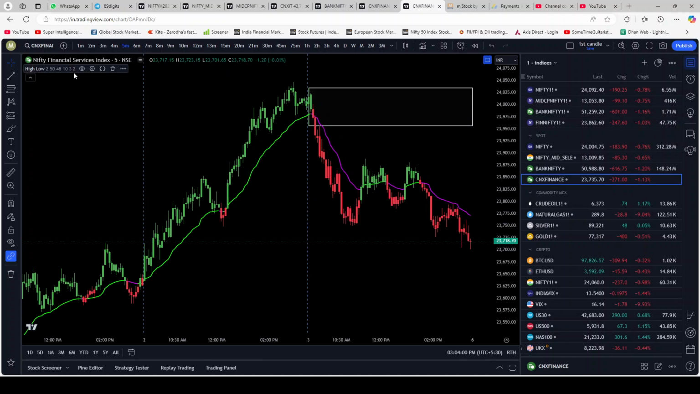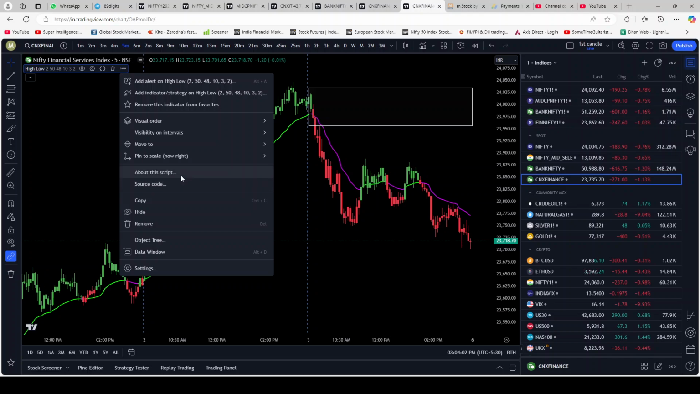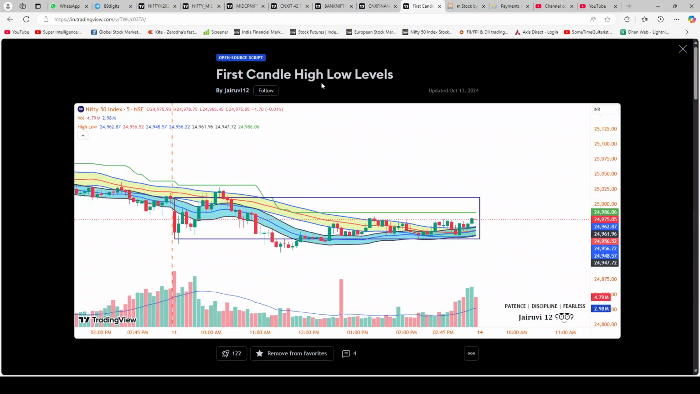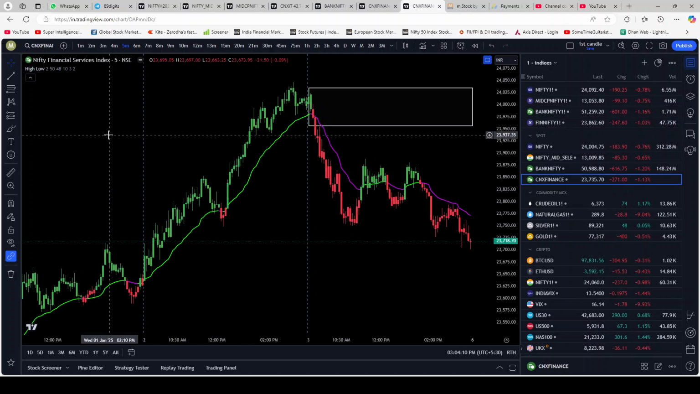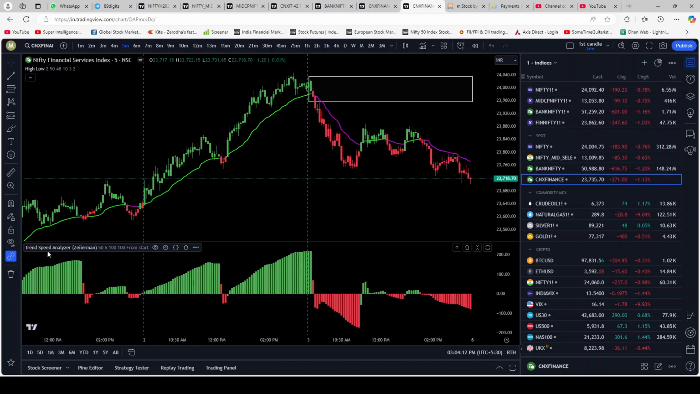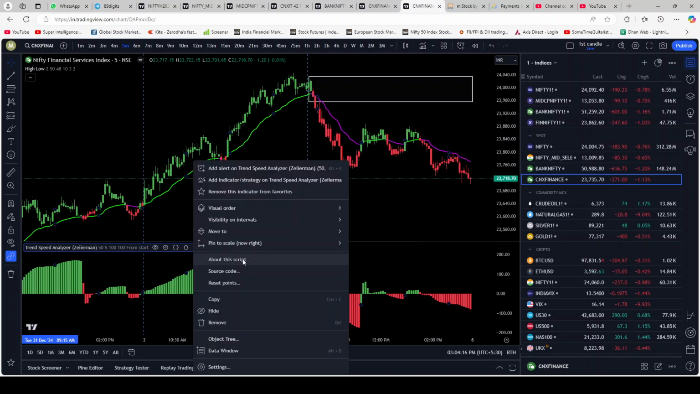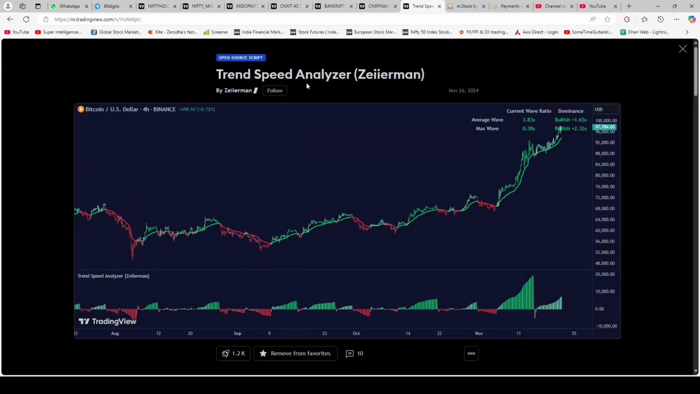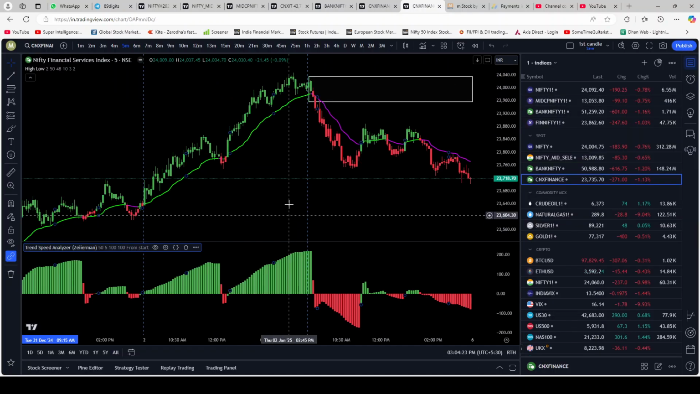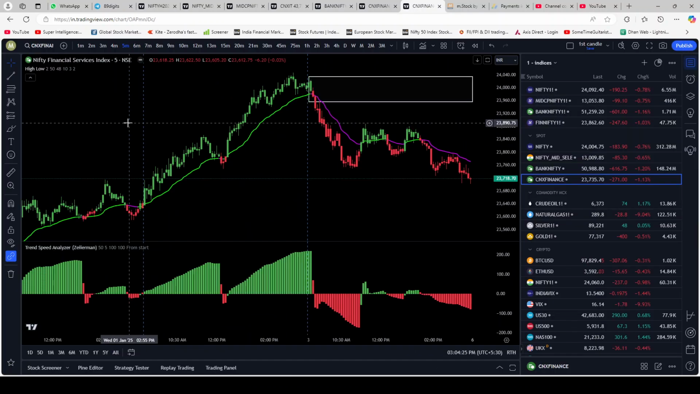I've shown you the indicators. Again, this indicator is called first candle high and low by Jaruvi12. I'll leave the name of the author and the indicator in the comment section. And the bottom indicator is called Trend Speed Analyzer by Zimmerman. I'll just show it to you on screen as well. Trend Speed Analyzer by Zimmerman. It's a beautiful indicator. I'm very fond of this indicator, and it looks like this.